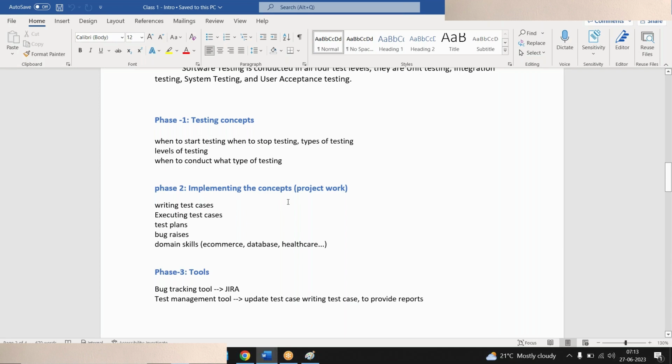And phase three, I will be giving you access to Jira where you can raise the bugs, and also I'll be showing you Azure DevOps, which we are currently using. And for our practice we will be using an Excel sheet to write the test cases. As we continuously learn only theory, it will be boring. So we will be clubbing phase one and phase two.